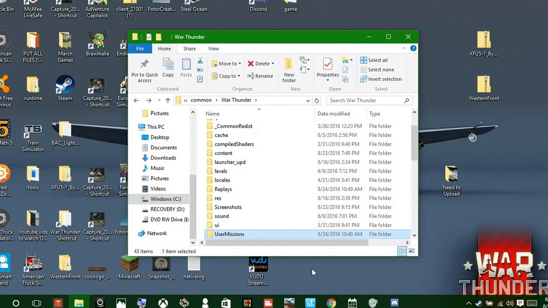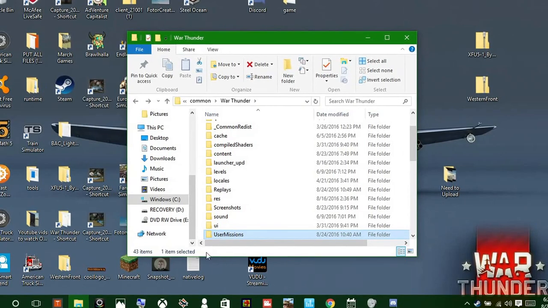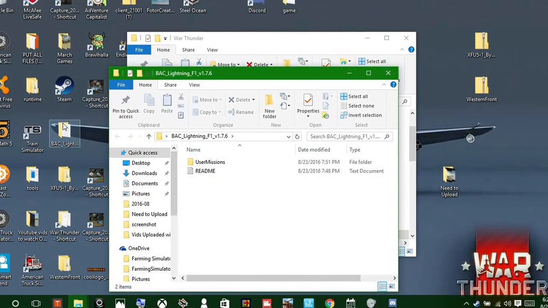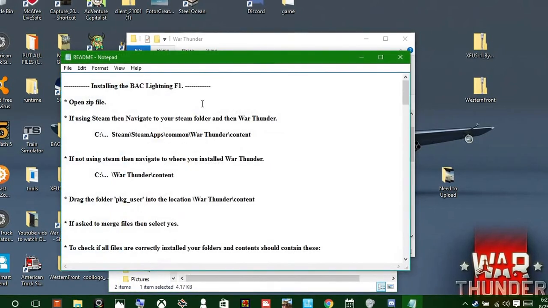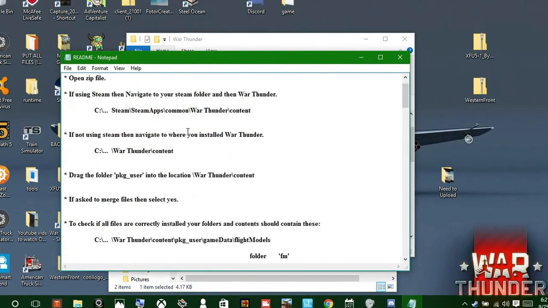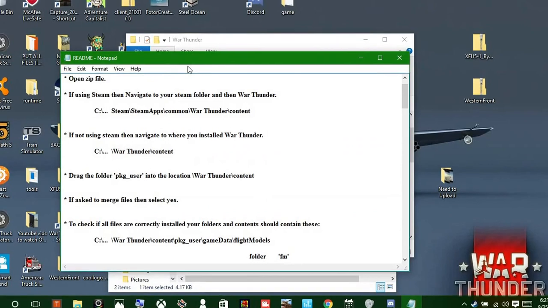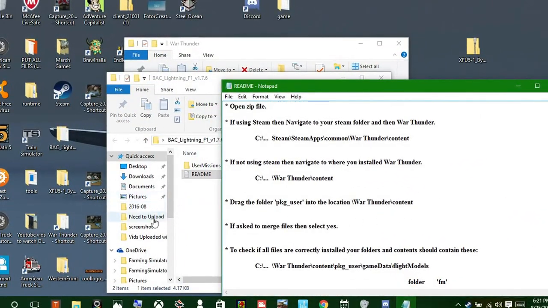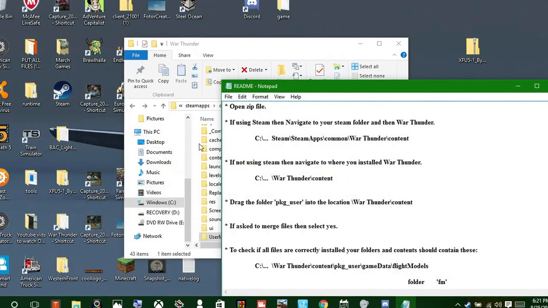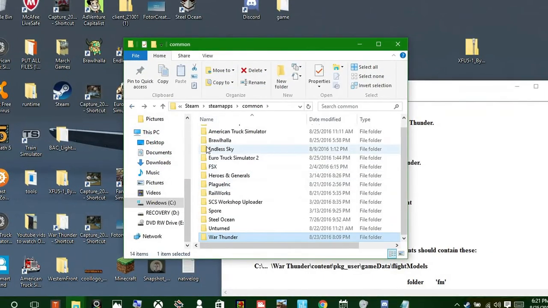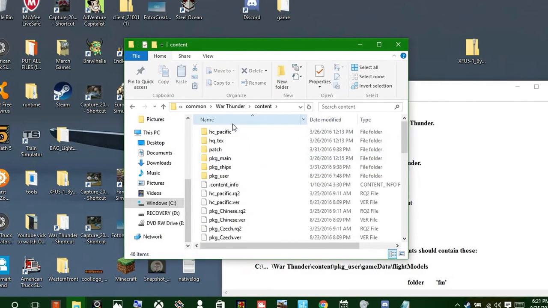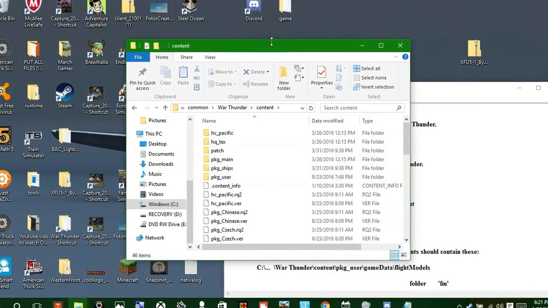You're going to take the... Damn, I'm an idiot. There's a cat right here. Follow the instructions on the README. Drag the folder package user into the location War Thunder content. I already have it dragged there. Content, package user.